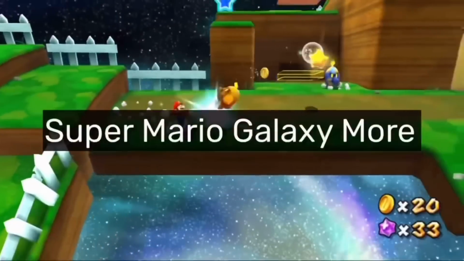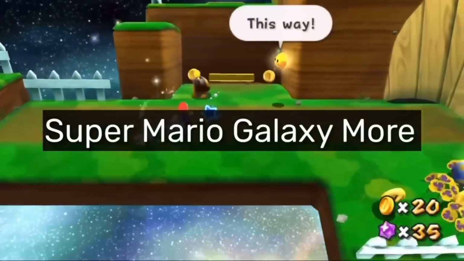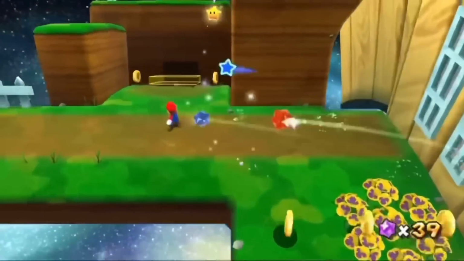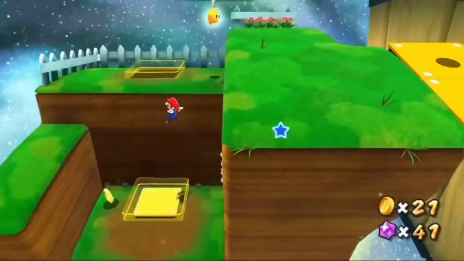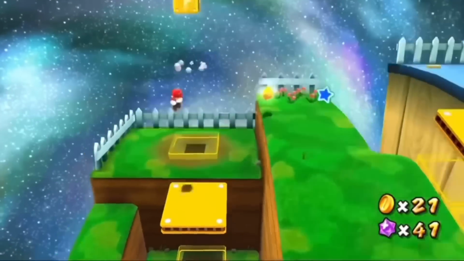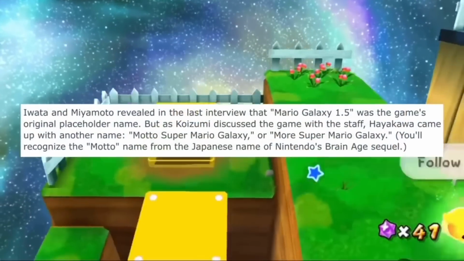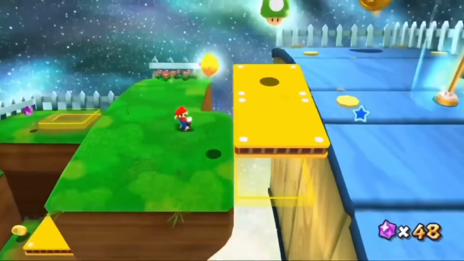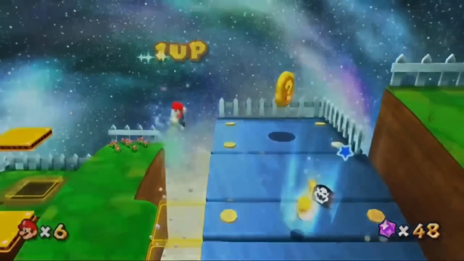Super Mario Galaxy More. After Nintendo completed Super Mario Galaxy, Shigeru Miyamoto approached the development team and suggested that a follow-up should be produced. The game was originally planned to do just variations on the original game's planet and then call the game Super Mario Galaxy More. It was supposed to be more of an expansion on the original than a new game.